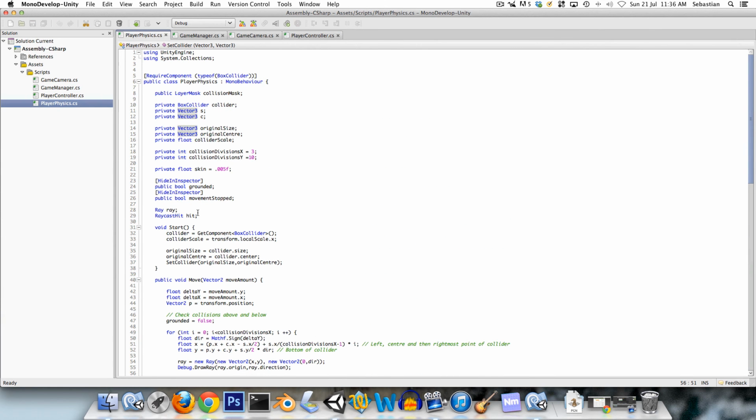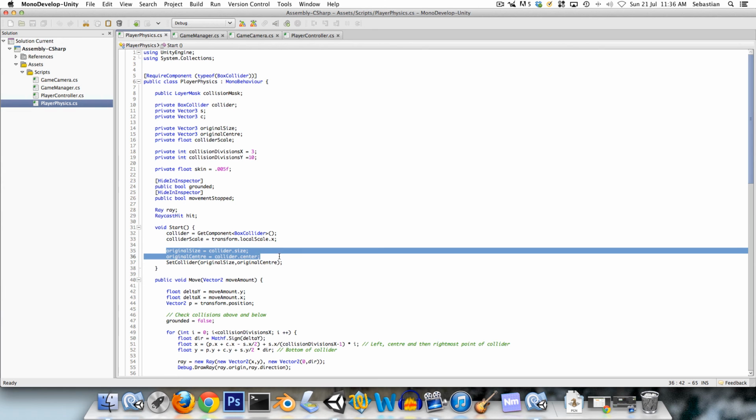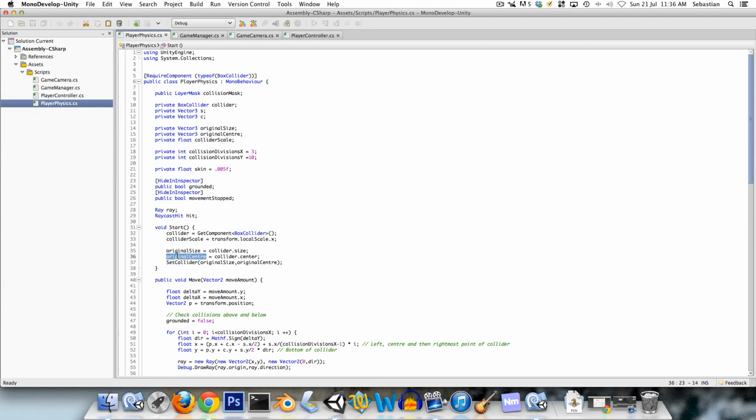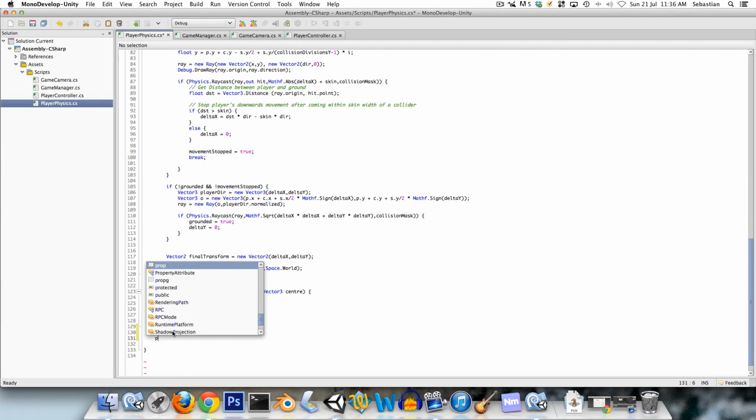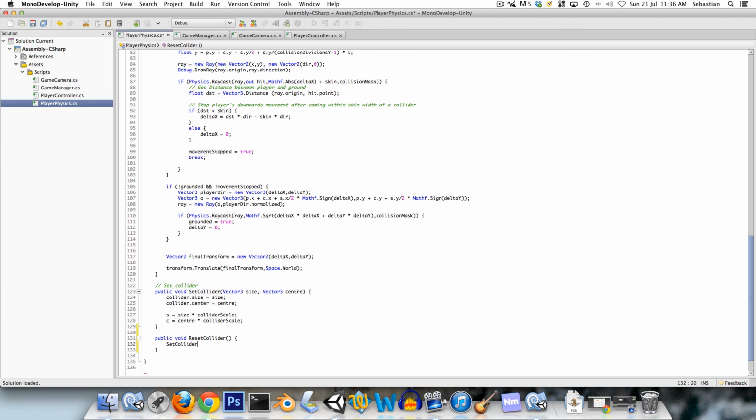And this is quite easy because we have this original size and original center, these two variables set up for us already. So if we just create a public void called reset collider, then we can just call set collider, and we can call this with our original size and our original center.